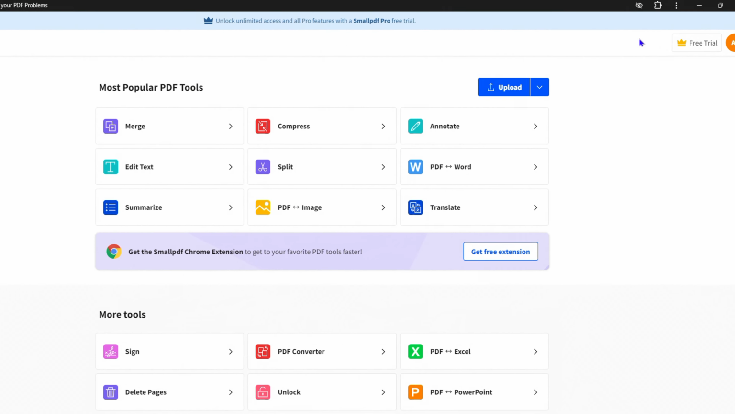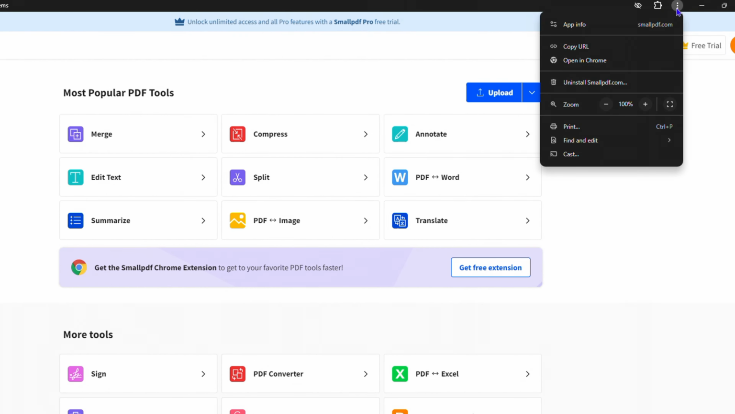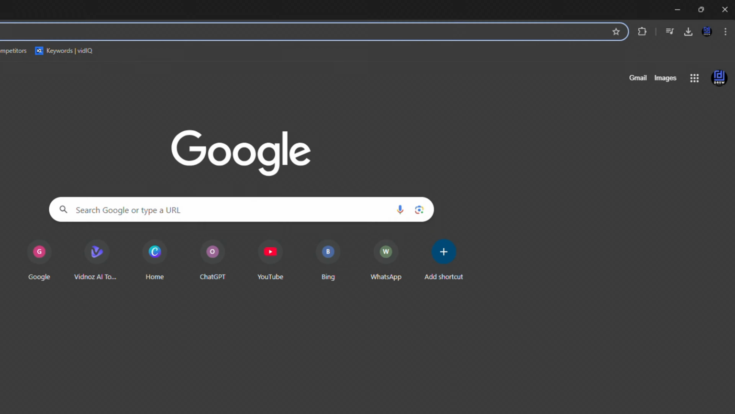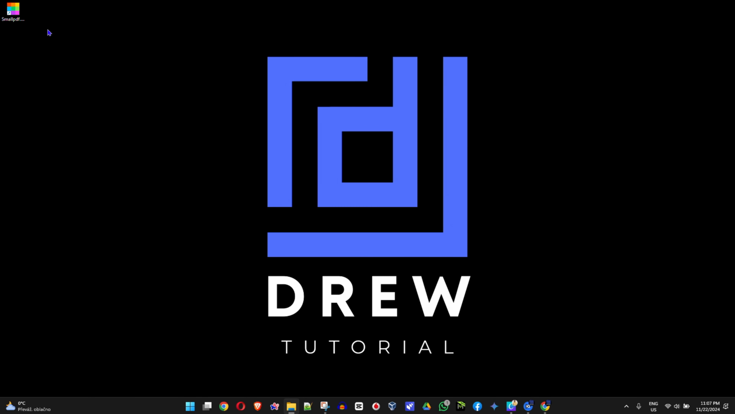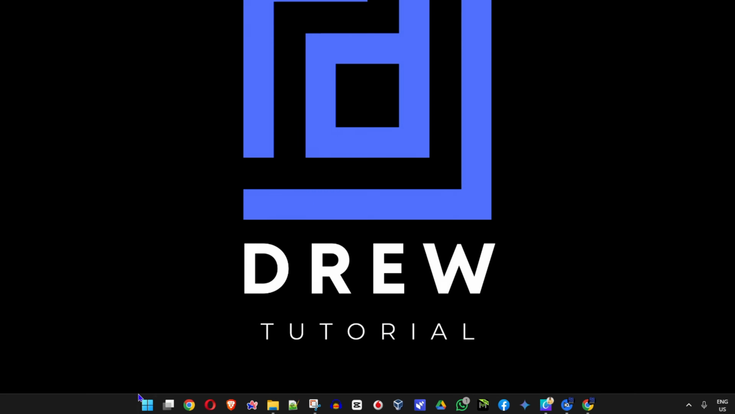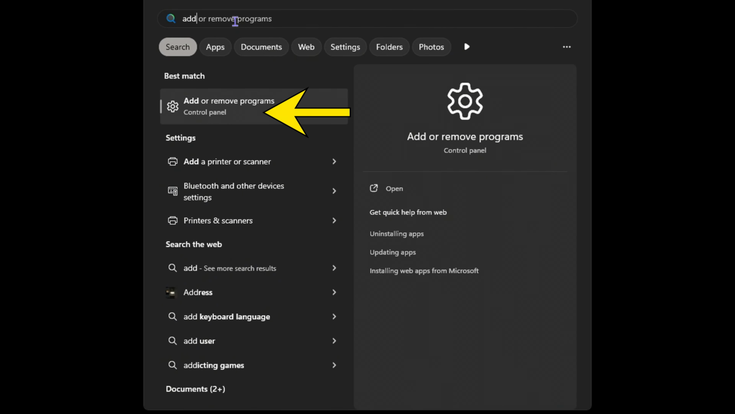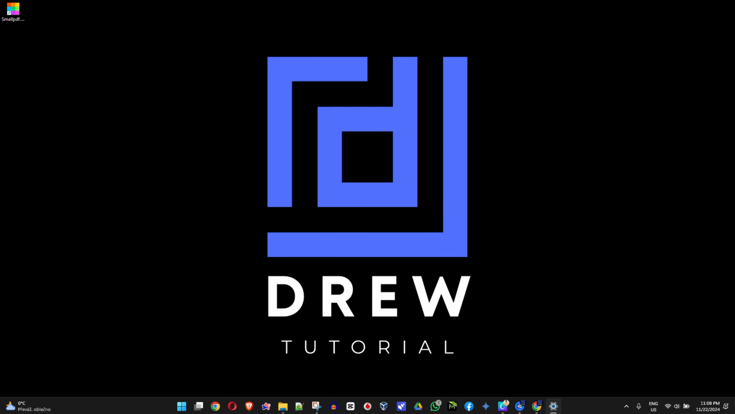You can easily uninstall it as well by clicking the three dots here, click uninstall, and you can uninstall it from this app as well. If you check your computer as well, you will see that it is on your computer. If you look at my taskbar, you can see that I have it installed. If I click here on my computer and type in small, you can see Small PDF as an application here. If I go to my add and remove programs, you will also see that I have it as an application there. Let me go ahead and show you.